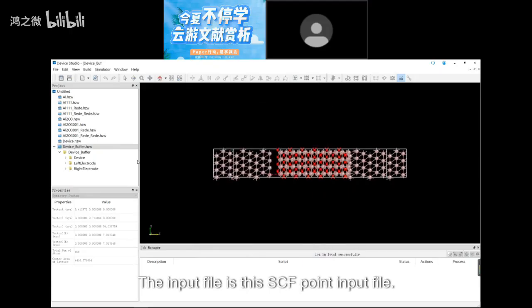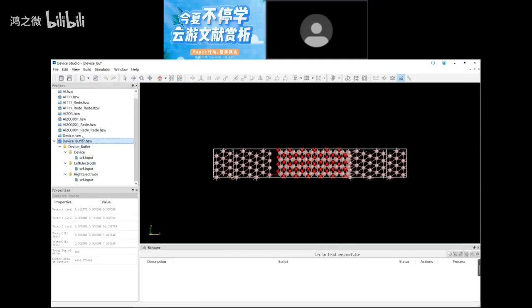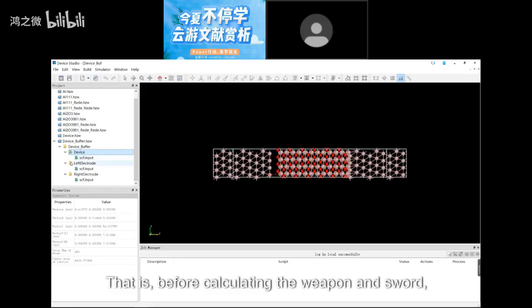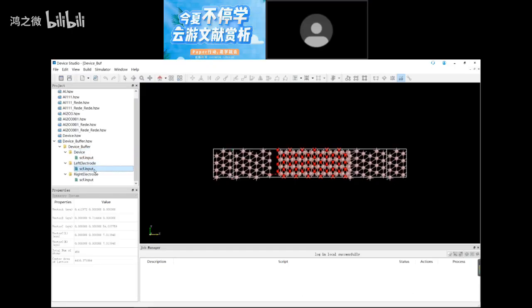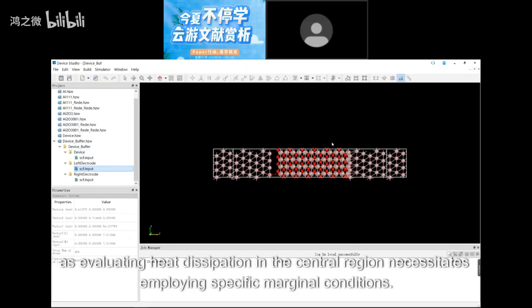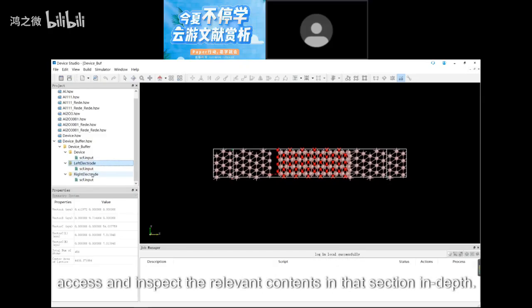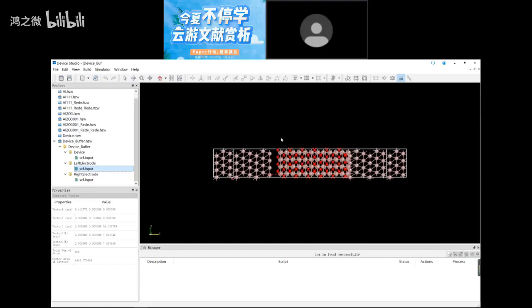The input file is this SCF point input file. We're going to count that. Before calculating the central region, you must first calculate the left and right electrodes. Leave it to its own approach, as evaluating heat dissipation in the central region necessitates employing specific boundary conditions. Subsequently, access and inspect the relevant contents in that section in depth.